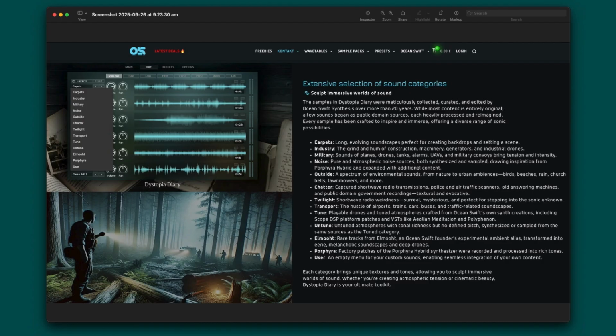And then Elmooht is rare tracks from Elmooht, Ocean Swift's founder's experimental ambient alias, transformed into eerie, melancholic soundscapes and deep drones. Right, so that's what Elmooht is. And then Porphyra is their other synth. So there's factory patches of the Porphyra hybrid synthesizer recorded and processed into rich tones. And then User is an empty menu for your own custom sounds, enabling seamless integration of your own content.